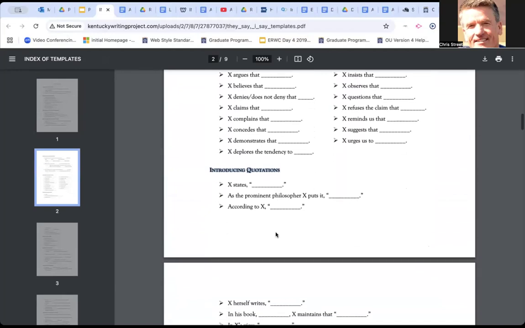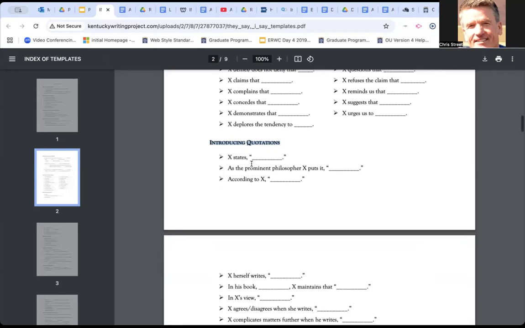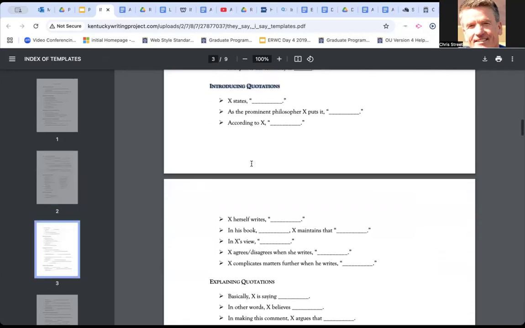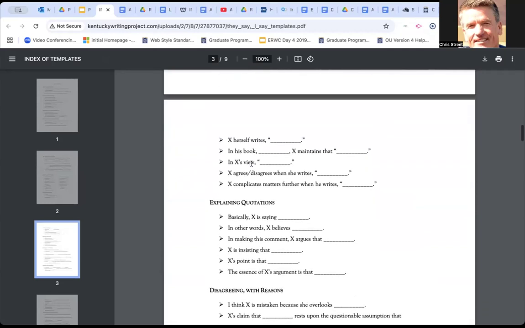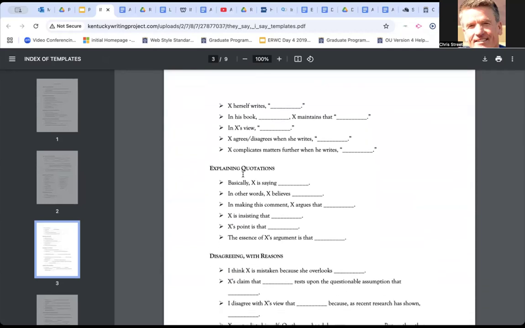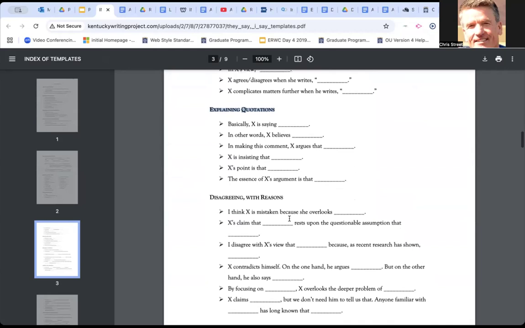Here are some templates that students could use or adapt or ignore if they're comfortable with this already. But it gives them some frames, some ways to introduce a quotation. And then equally important is how do you then explain the quotation after the quote has been introduced? How do you help the reader understand why that quote is significant? Here are some frames or sentence starters for doing that.